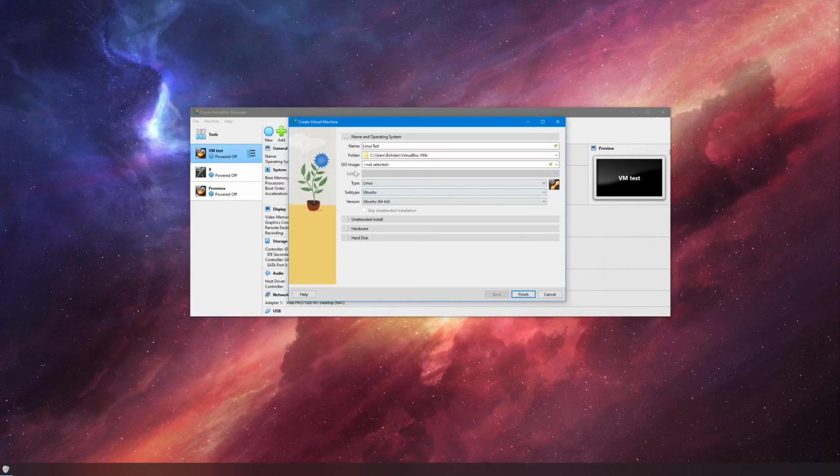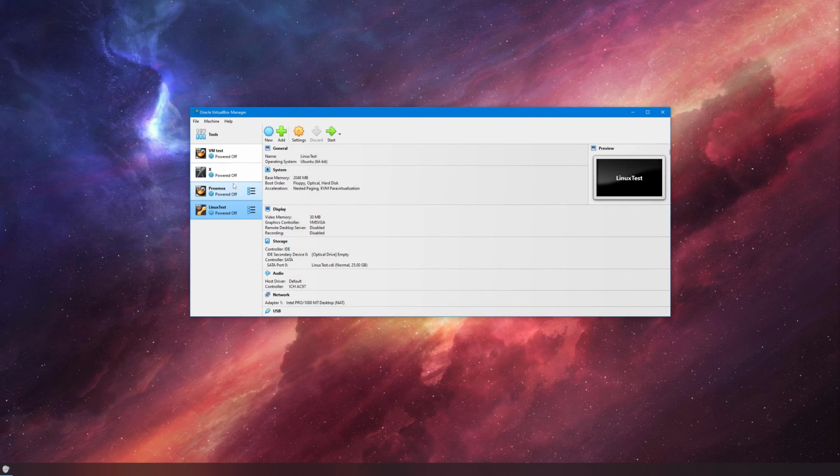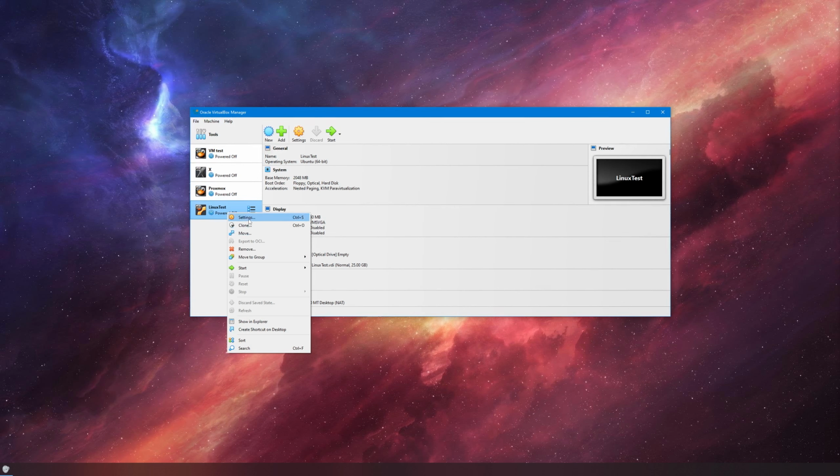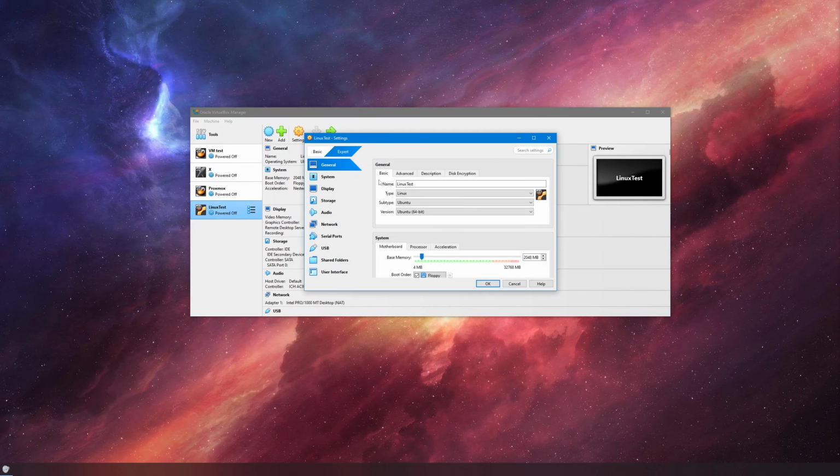So you click in here, you can add an ISO right away, but I'm not going to do that. I want to show you the settings. So here it is. It's almost ready. As you can see, I already have a bunch of operating systems here. You can use it in here.